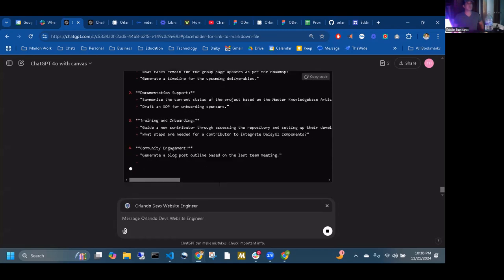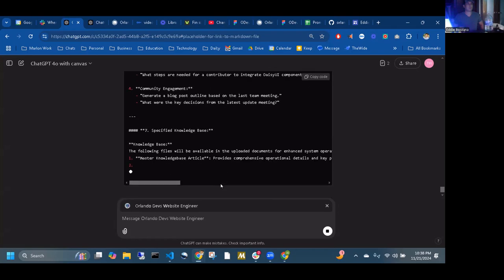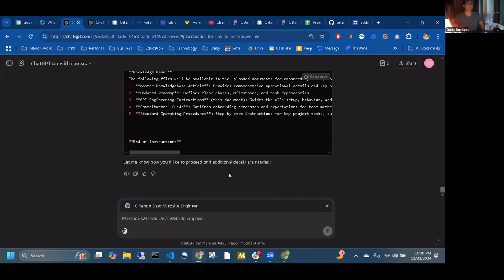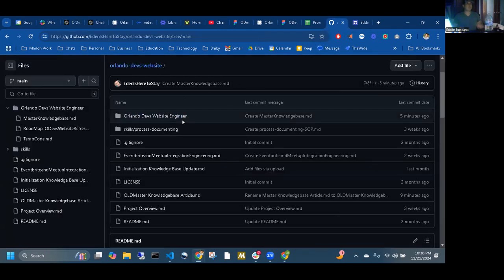Prompt starters and use cases. Knowledge base. The following files will be available in the upload documents. End of instructions. So now I'm going to take this and add it to the repository.